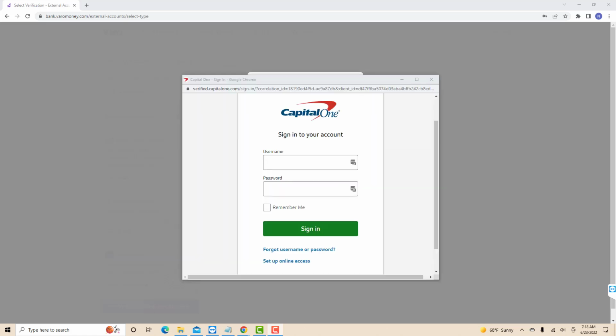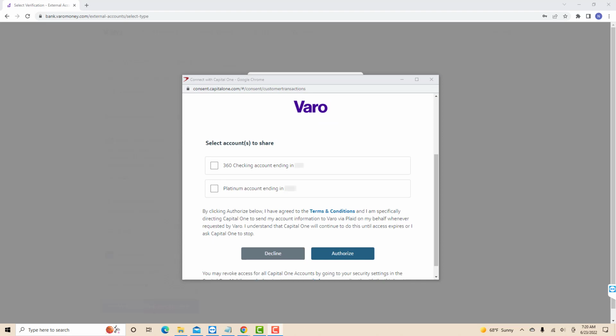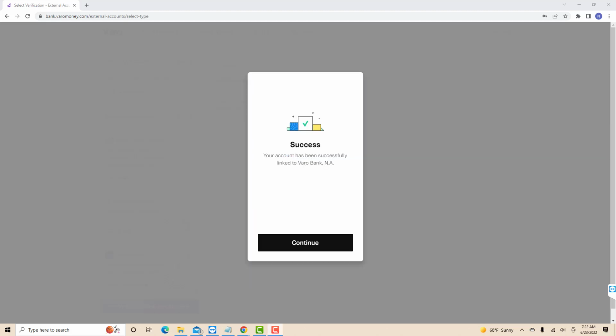Now, sign in with your account. Next, select the account to share. Click on the tick box beside the card you wish to link. Then click on Authorize. And now your account has been successfully linked. That's how you link an external bank account to Varo.